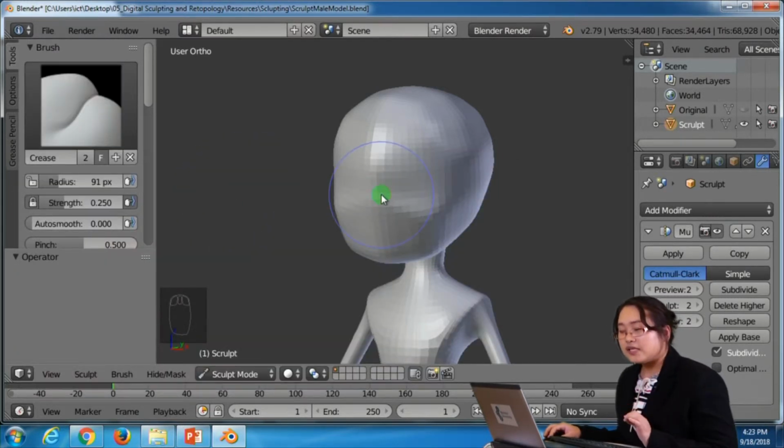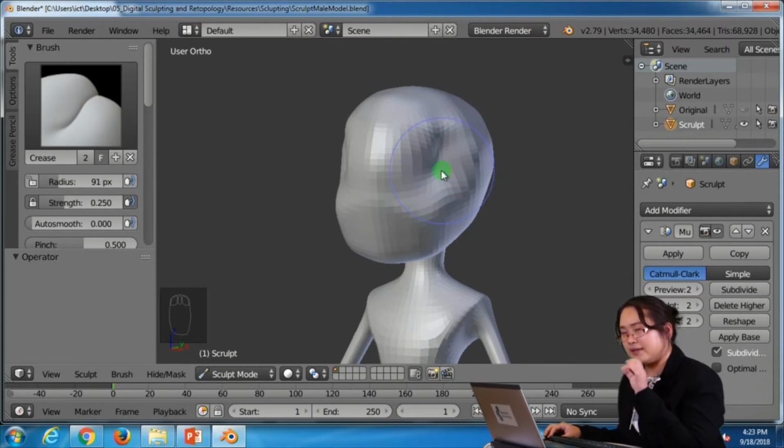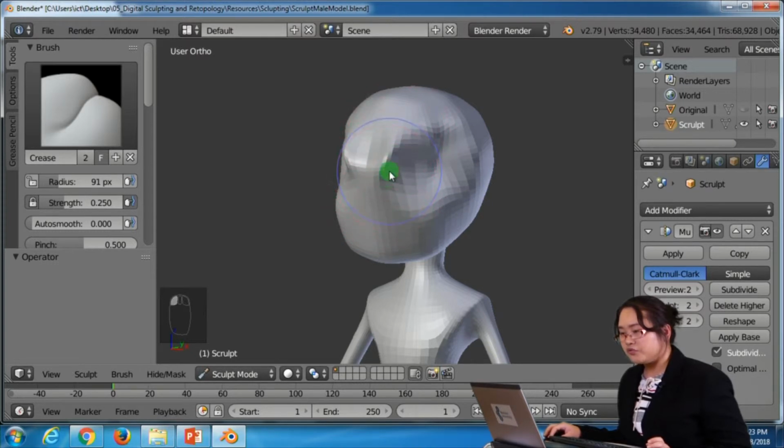The Crease. This one is like using your finger to make it deeper, or using your finger to grab it out like that. And this one is the Crease.